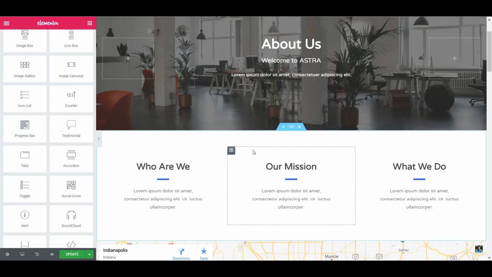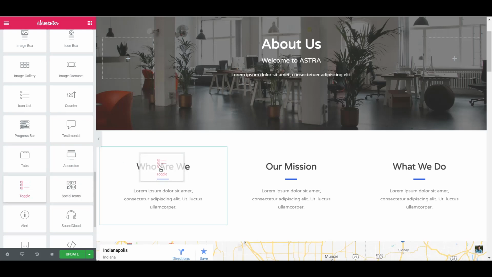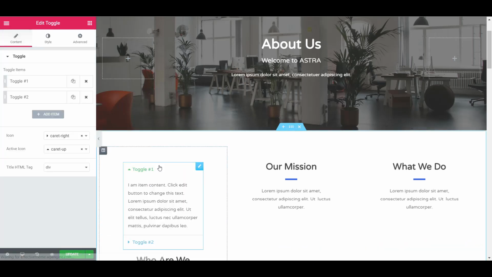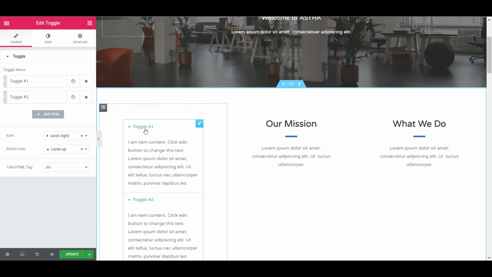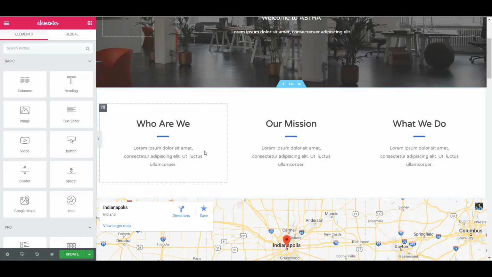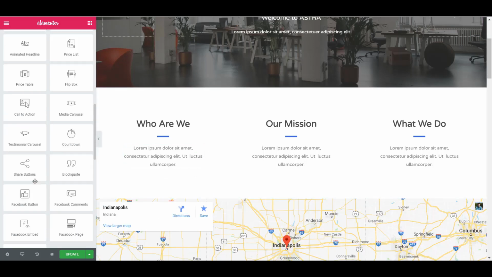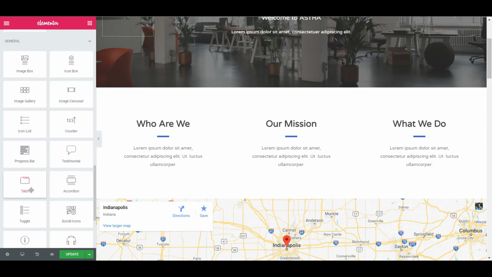accordion or toggle, like where you have some text and then you can toggle it like that. That one comes in handy a lot. Like we use it pretty frequently with like the FAQs. Let's see, tab options, image gallery and image carousel. We use that quite often too.